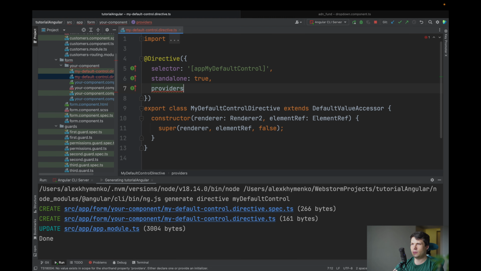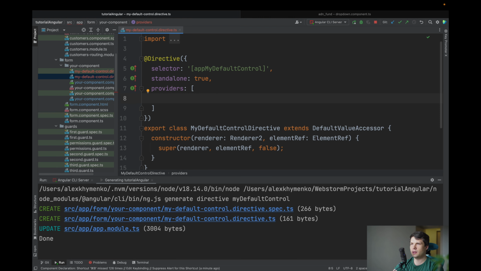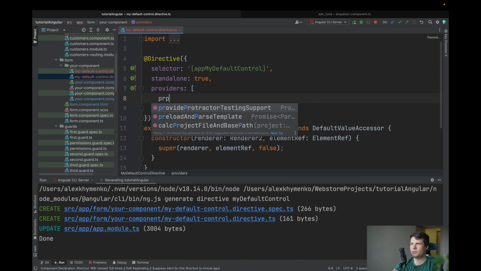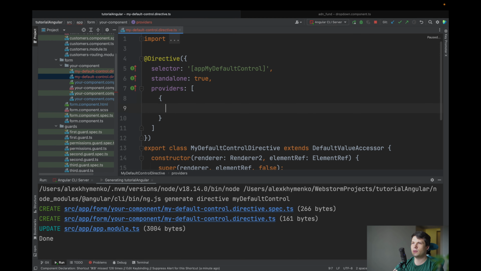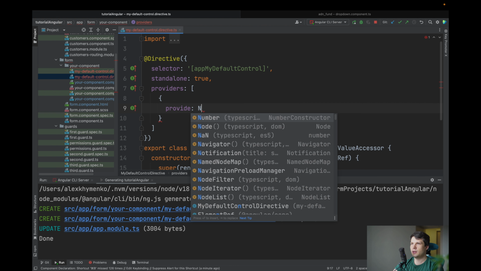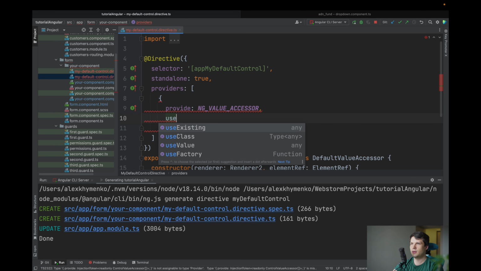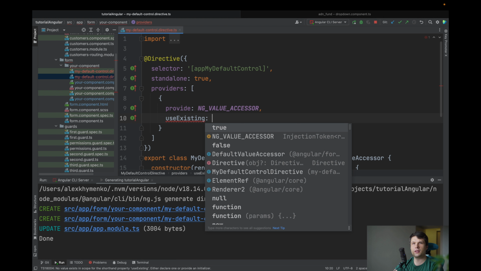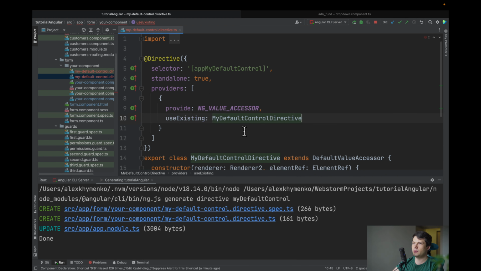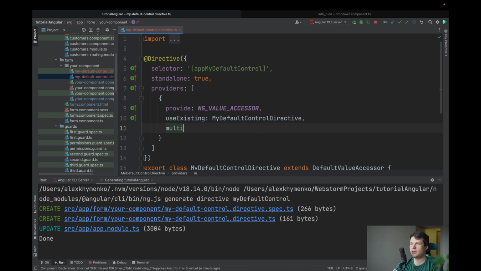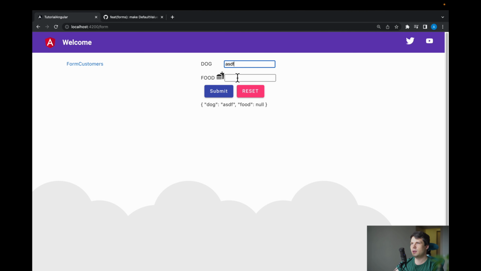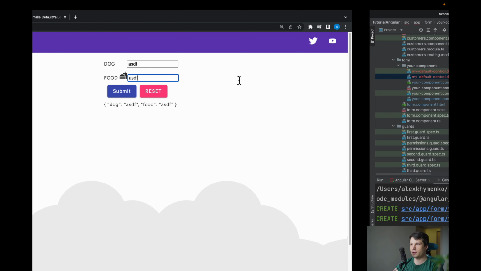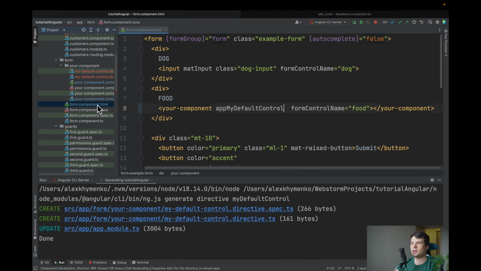We need to register it with providers, and let's say provide. Come on, we need an object: provide NG_VALUE_ACCESSOR with useExisting. So basically it's the same as you would do in a control value accessor. And we will use existing and multi: true. So let's come back to our code. And everything works, but we have one more step that we need.